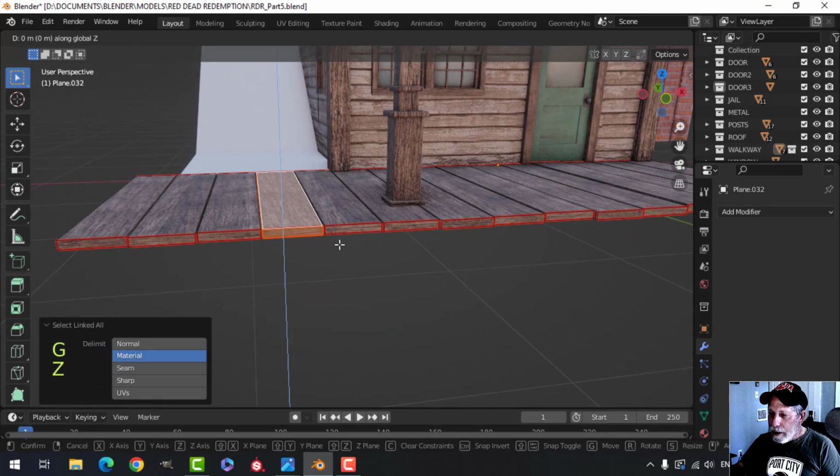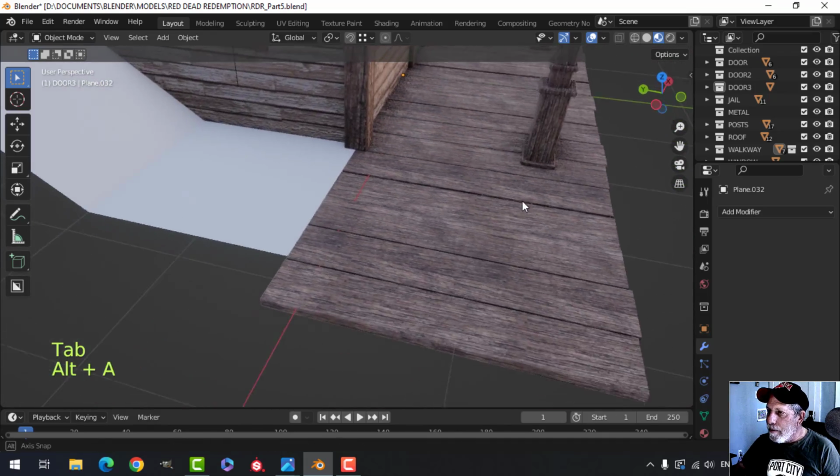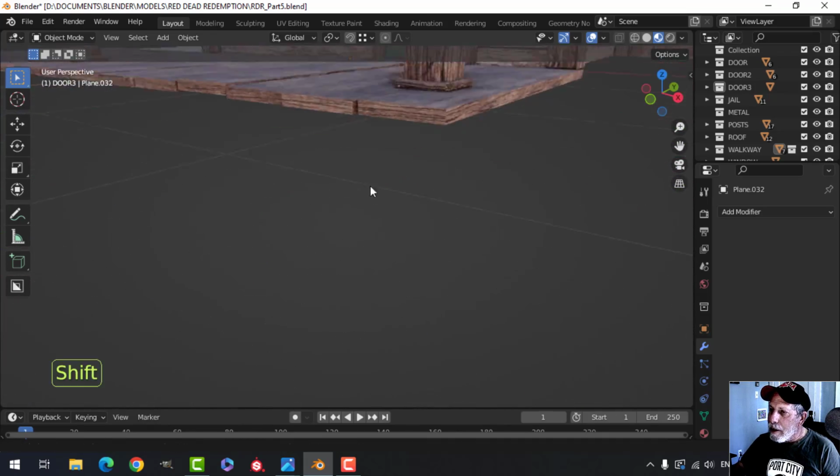I'll go GZ and I'll go downwards. I don't know, just a little bit of variation. All right, and that's fine.